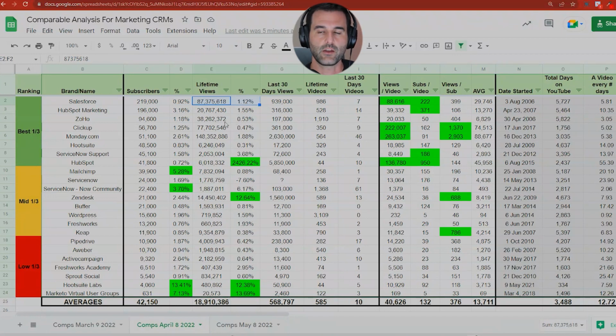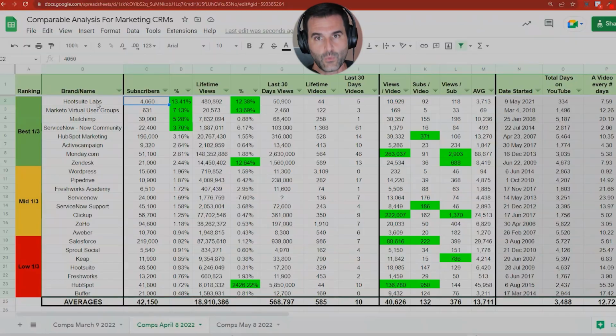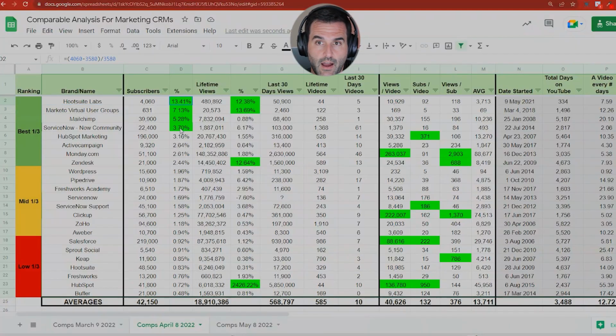That's why it's so valuable to do this exercise on a regular basis, because you end up getting a lot more juicy data. So if I organize by the growth rates, you'll see Hootsuite Labs grew by 13.4% in subscribers, which I believe is their community channel, right? Because again, like I said, a lot of these channels have spun up multiple channels. It just got started. You could see there, got started in 2021.